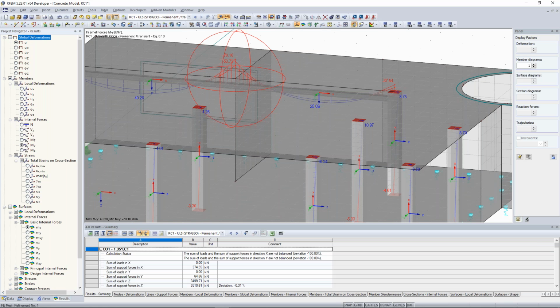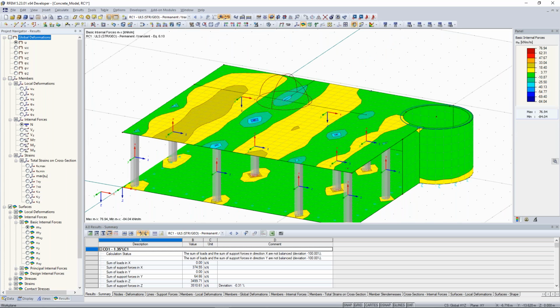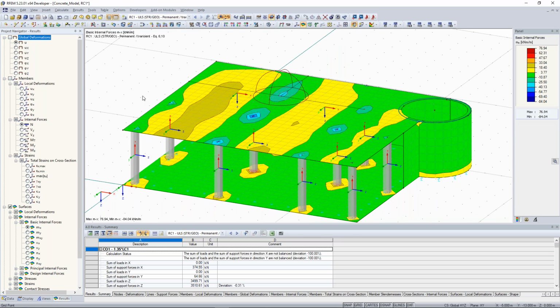Again, to the normal forces of the columns. Yeah, normal forces are pretty clear. Okay, good. So now let's go to the surface forces, surface internal forces. There we have this mx and my.